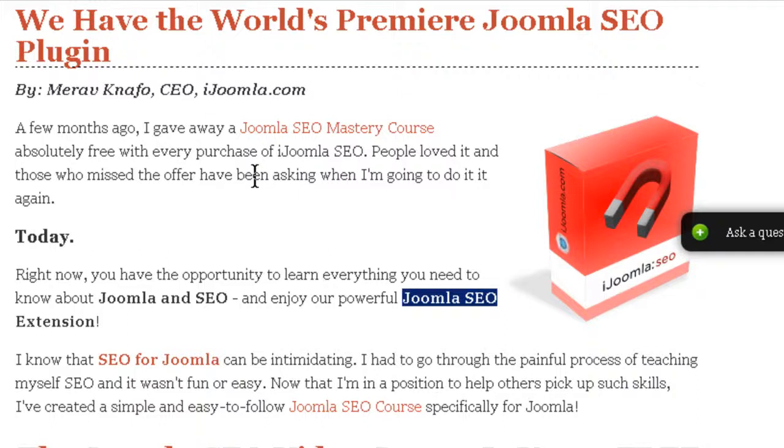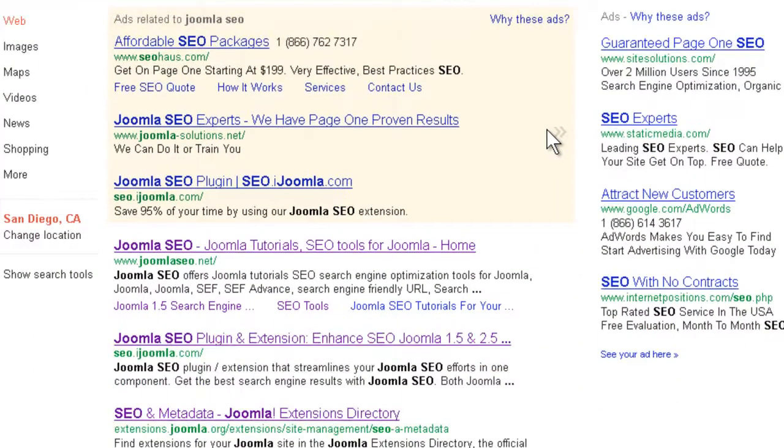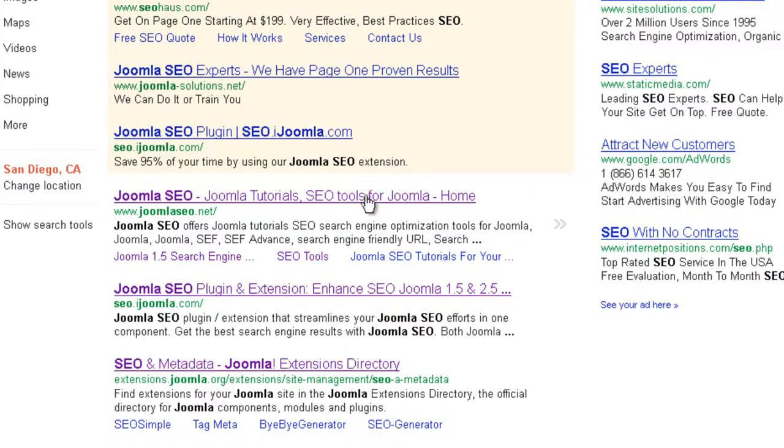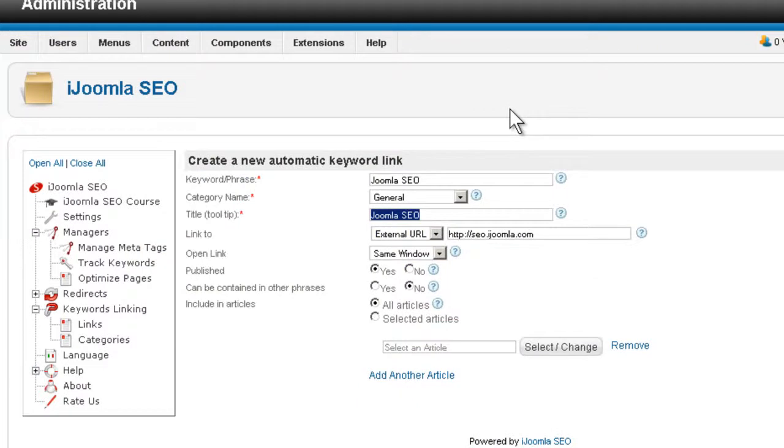So this is very, very powerful, and it will make your life so much easier, and it will make your site more successful. If you look at Google for the word Joomla SEO, you will see that we show up here at number 2 in organic search, right here. So that's pretty good. And we were nowhere to be found when we launched this product, which was a couple of years ago. So yes, this definitely works, and you need to do stuff like that to make your site go higher in search results.